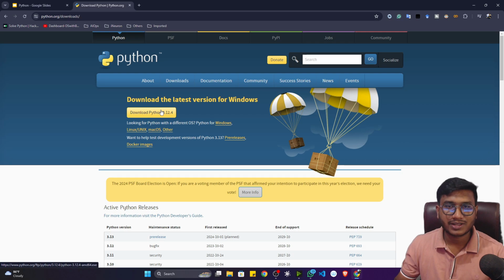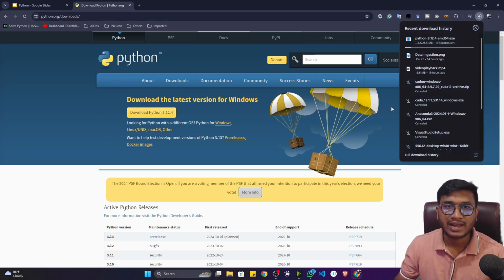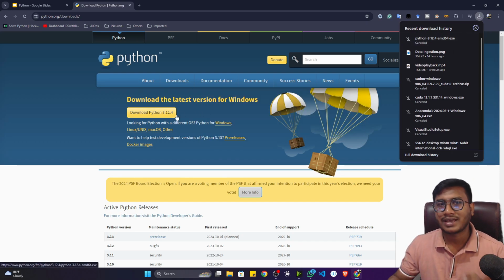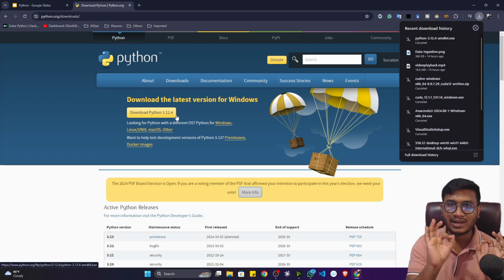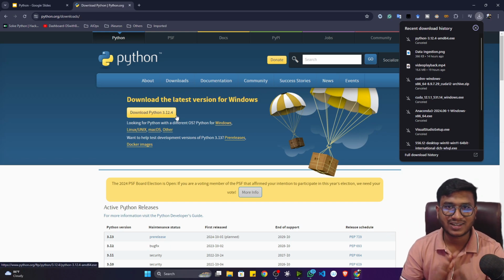So if I want to download this Python, what I have to do, guys, is just click on the download button. See, my download has started. Now after downloading, I'll just cancel it because I already have it downloaded. After download, the way you install any kind of software, just double click, click next, and install this software in your system.